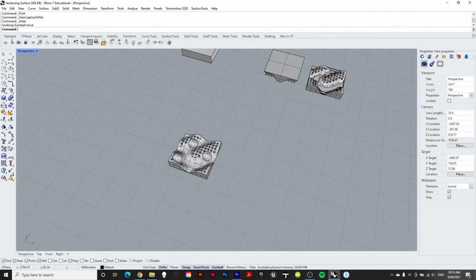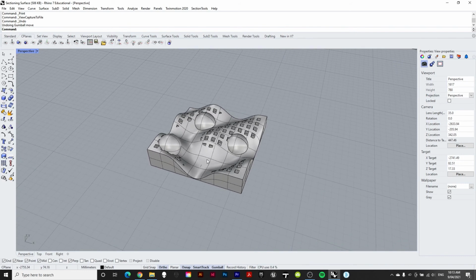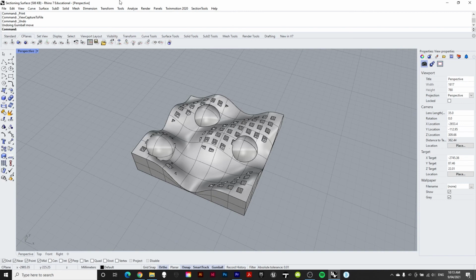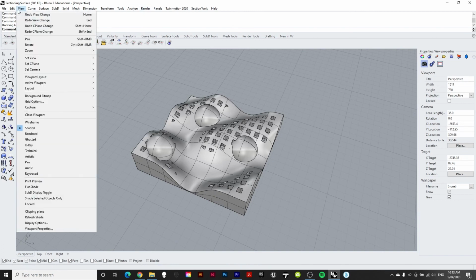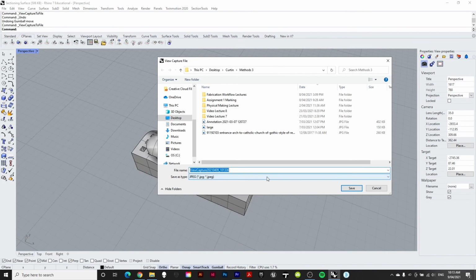Another thing I would do to be super safe is to get the final model by itself in Rhino, and then I'm just going to take a couple of views of that. So go up into View, Capture, To File, Transparent Background, and I'm going to take that 1080p. Okay, save those, do a couple of those.